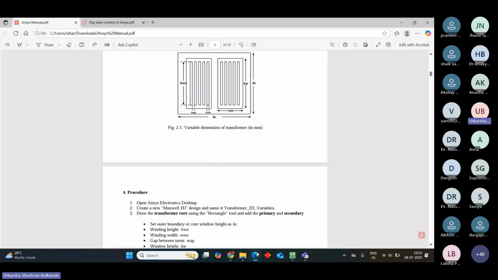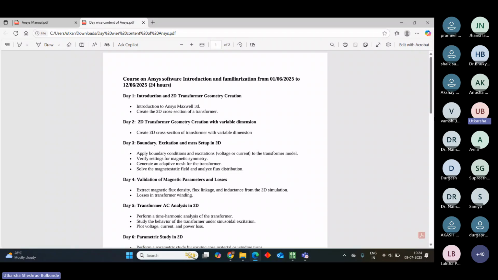Before starting, let me see how we have divided our workshop. This is the day-wise content, but we will not follow it strictly day-wise, because some simulations will take a long time and some will take less than 2 hours. Because we have to complete 12 experiments in 12 days, maybe we will club some of the experiments. For today, I'm planning to complete the introduction, the 2D transformer introduction and 2D transformer geometry creation, and the day two content. You don't need to worry. Whatever I complete, I'll let you know this is the content of this day.